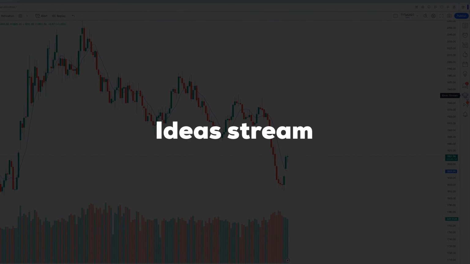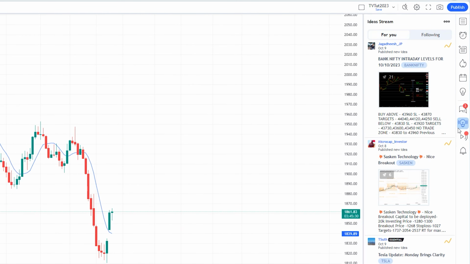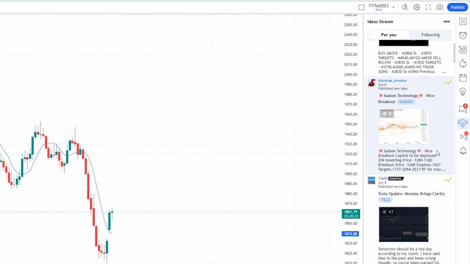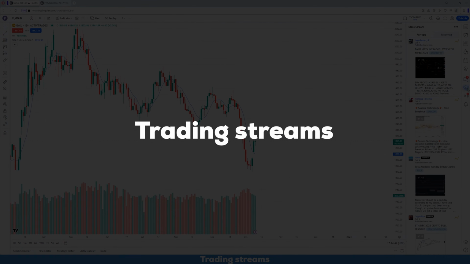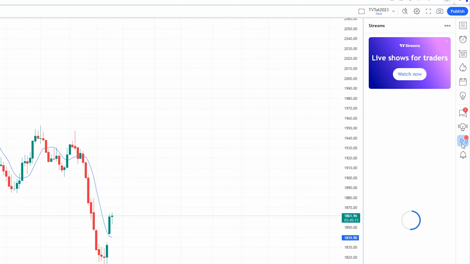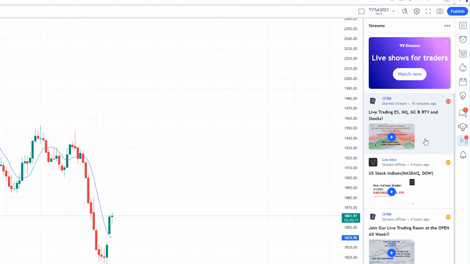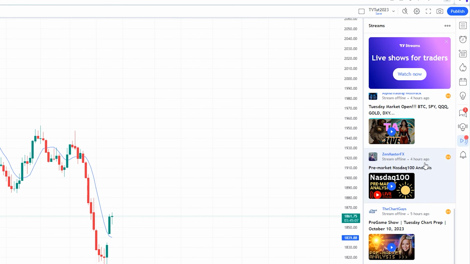The Ideas stream can be accessed by clicking the lower light bulb icon on the right hand side of the screen. Here you can see a feed of published ideas by other TradingView users you are following. This feed can then be refined using the buttons across the top of the window. You can access the Streams panel by clicking the Streams button on the right hand side of the screen. Here you will find details of other TradingView users who are streaming their charts and talking through ideas.